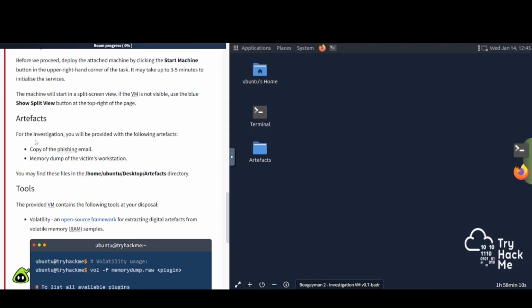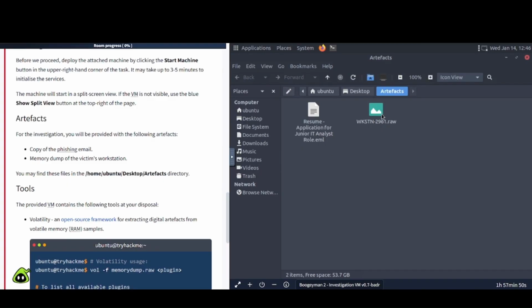Artifacts. For the investigation, you will be provided with the following artifacts. Copy of the phishing email. Okay, and here's the artifacts folder here. Memory dump of the victim's workstation, neat, so we're probably going to use Volatility for that. You may find these files in the home Ubuntu desktop artifacts, which is this here, and hopefully this isn't going slow today. There we go. So we got both of them here.